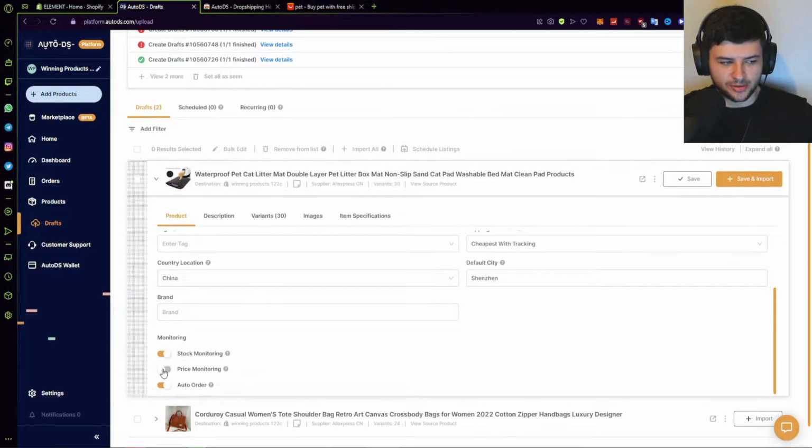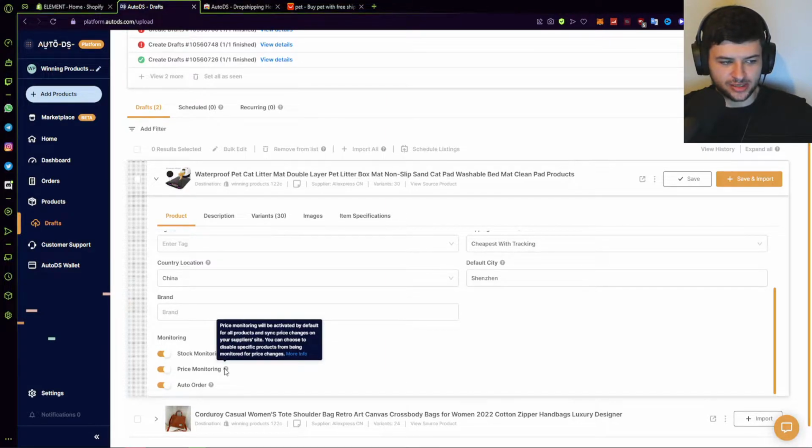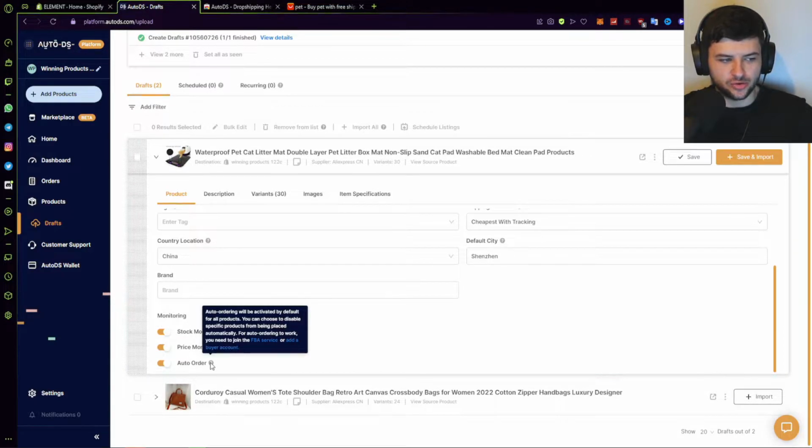We can also tick stock monitoring and price monitoring. So stock monitoring will be activated by default for all products, and it basically syncs inventory changes on the supplier's site. We can also do price monitoring, so it tracks all price changes on the supplier's website too. And also under auto ordering, we can choose this to disable specific products from being placed automatically.